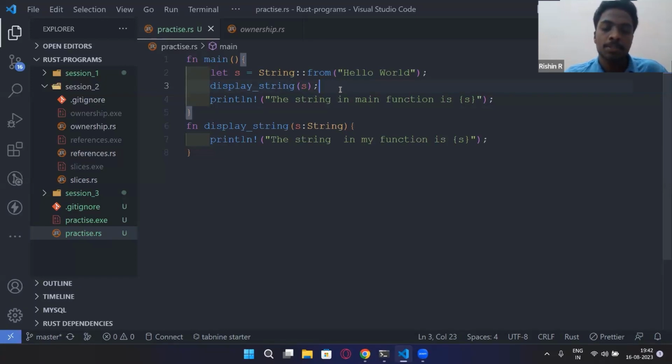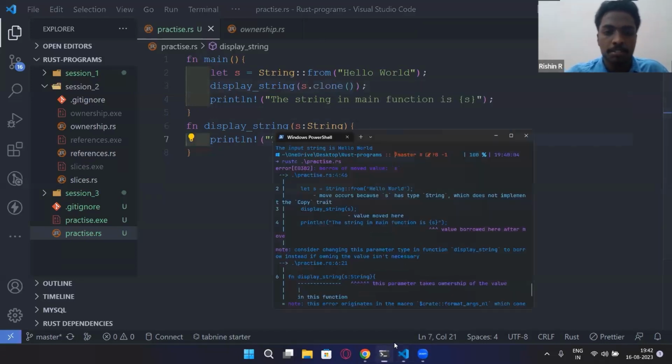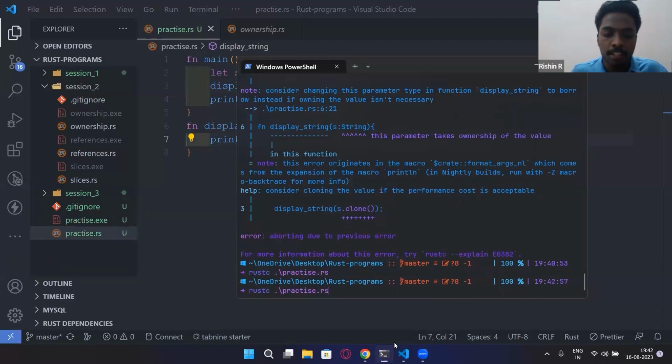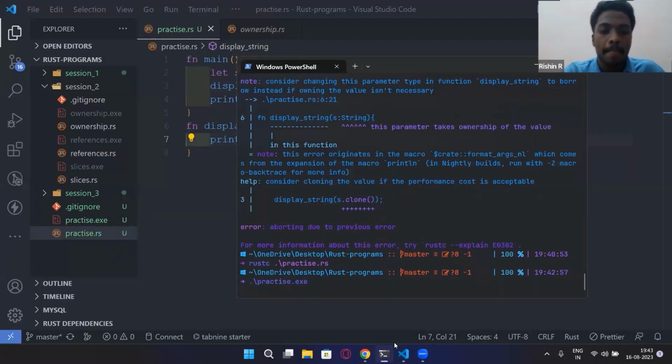Okay. Now the question is, how can you solve this problem again? So what if I just add an S dot clone? Okay, let's see what happens. Okay, now the program runs well. So yeah, it will be executed. It takes some time on my system. I don't know why.